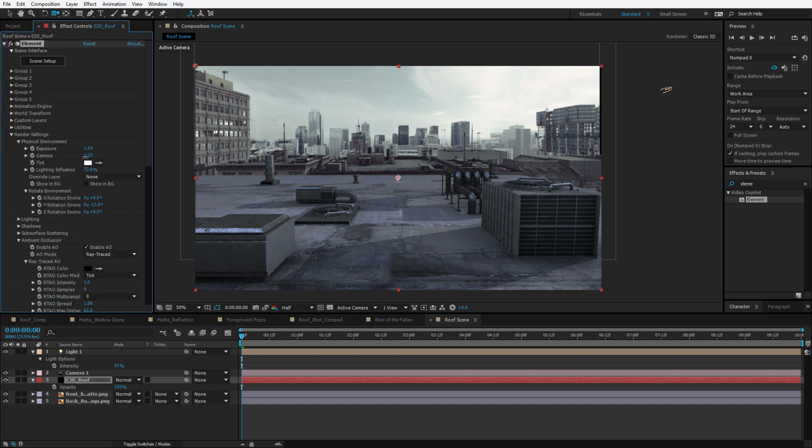So we also probably want to try to match the overall density and brightness of the scene. Here now we're just playing with those three settings, the exposure, gamma, and then of course rotating the environment to try to match the feel of the scene here.